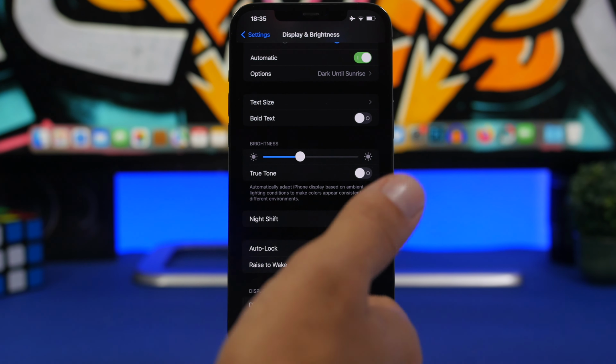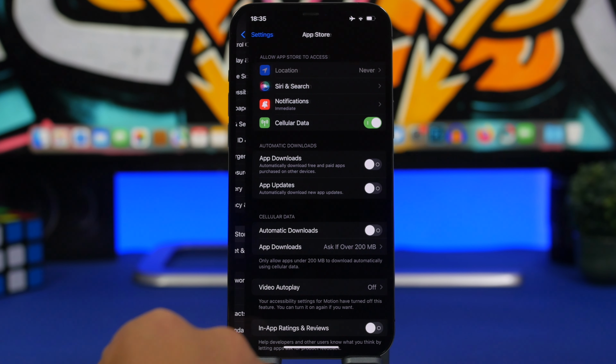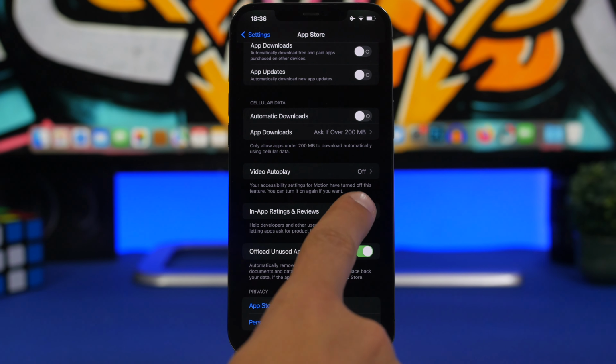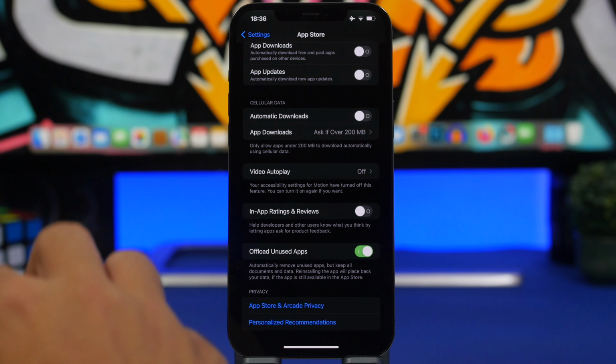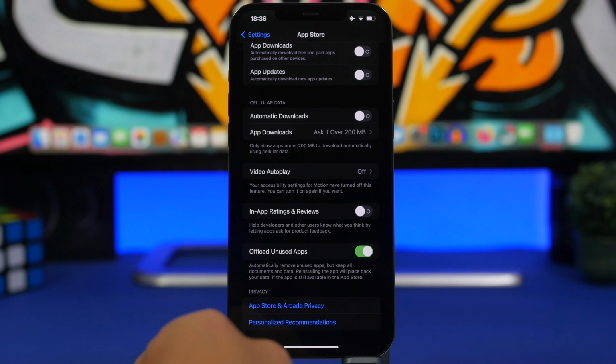Something really annoying, in-app pop-ups asking you to rate their app. Go to settings, App Store, and right here you will find in-app ratings and reviews. Make sure you go ahead and turn this off so you don't get annoyed by those pop-ups which are asking you all the time to review their app or leave a comment.